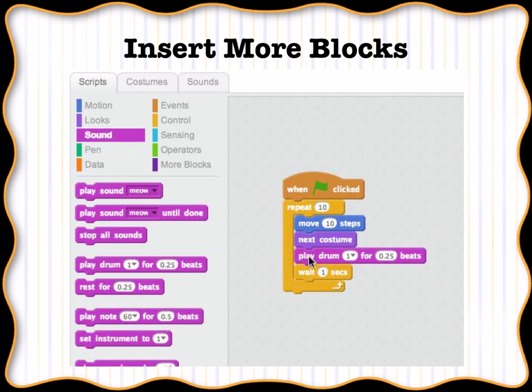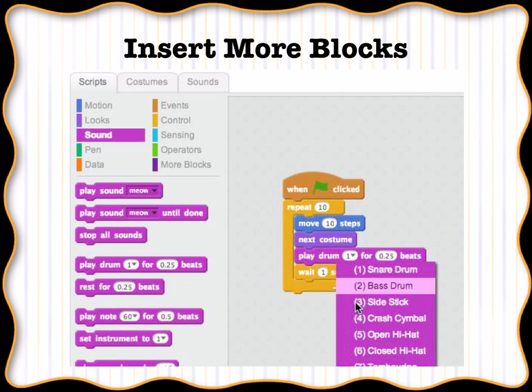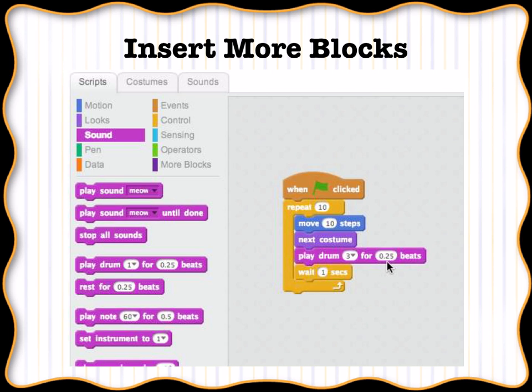Now by default, this block will play a snare drum sound, so click the black triangle to open up a menu of options and select the side stick instrument. Let's shorten how long the instrument plays by clicking in the white area and changing it to 0.1. We might as well change the wait block from 1 second to 0.1 second too. Now, press the pause button on this movie to stop, and you finish up.